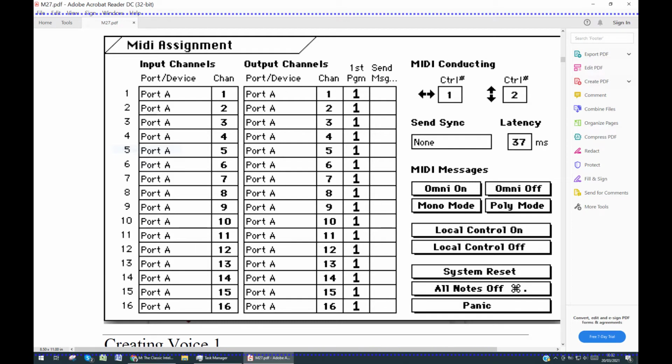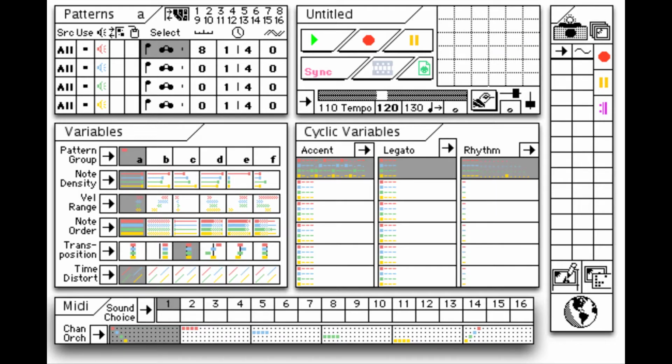This is the MIDI assignments page where you set the MIDI input and output channels. You select the part, which is the music part, and the device. There's a lot of flexibility, and it's very well specified for a MIDI program, particularly from that time. So this is the layout across the main screen.